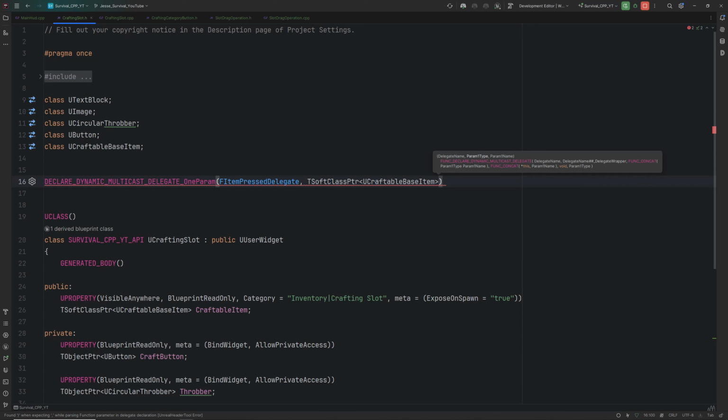And the last thing we need to do is give a name to the parameter. You only need to do this if you haven't marked it as dynamic. If this wasn't dynamic, you wouldn't have to give it a name, but because this is going to be in blueprints and there's going to be a pin exposed for this, it wants a user-friendly name. So I'm going to call this one craftable item. And then because of the full dynamic multicast here, it does need a semicolon at the end. Not all delegates need a semicolon at the end, but this one in particular does.